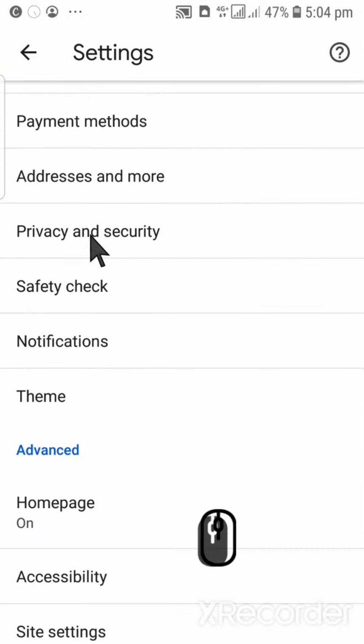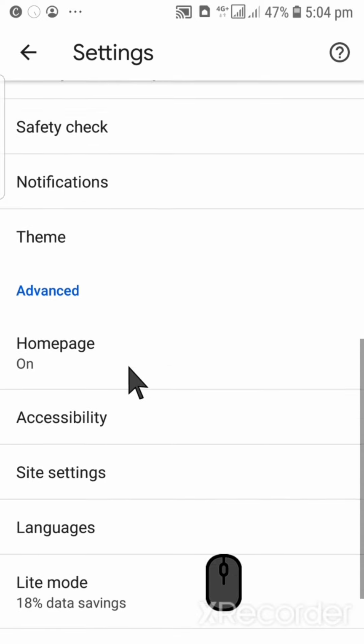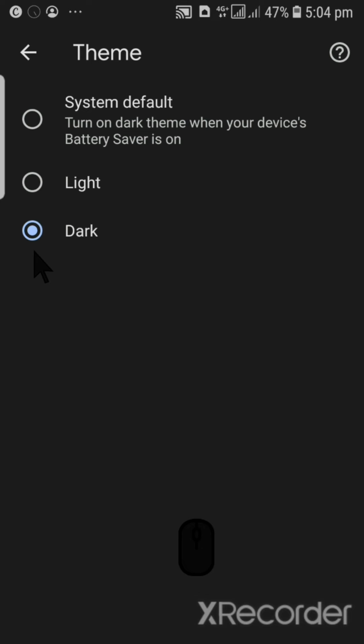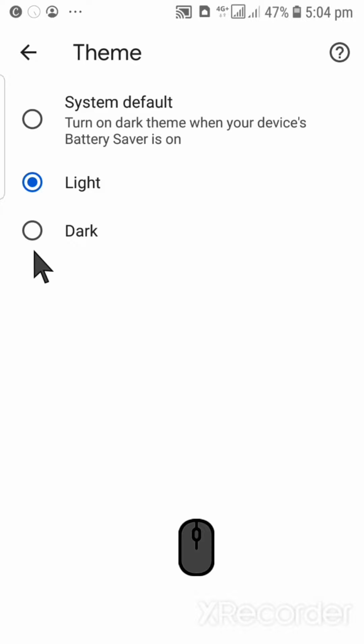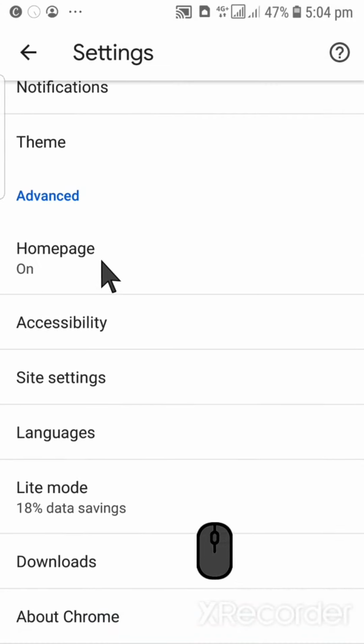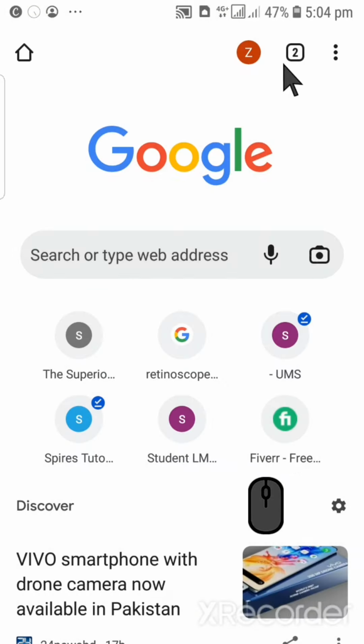There is also a privacy and security option, safety check, notification option, theme. Here we can change our theme. If we touch this, there is a dark theme and there is a light theme. Here, the same, there are many features: home page, accessibility, site setting, language, light mode, and the download and the about Chrome. Now we can go back, and the next option is written there.